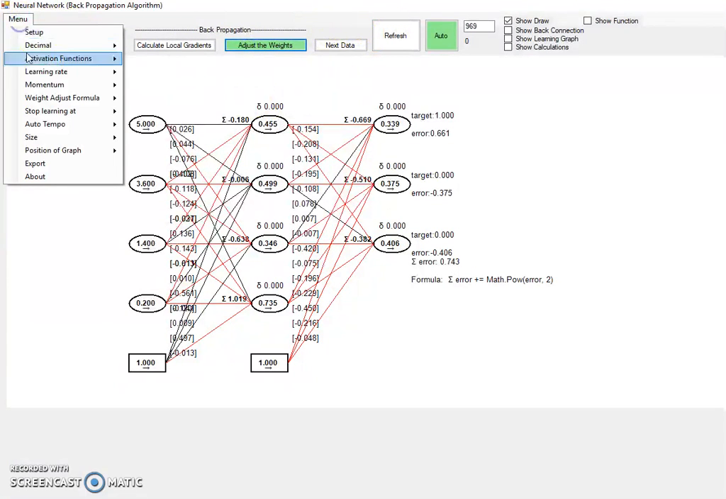You have the two activation functions, Sigmoid and the tanh. I don't know how to say it. There is a learning rate you can change, and the momentum. And there are two types of weight adjustments. I'm gonna go into that later. This is the more complex one, and this is the simpler. You can say when the learning has to stop here.